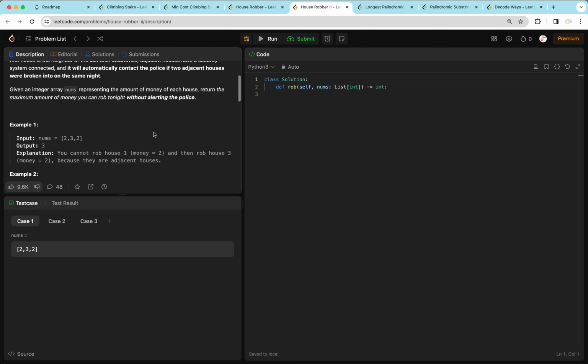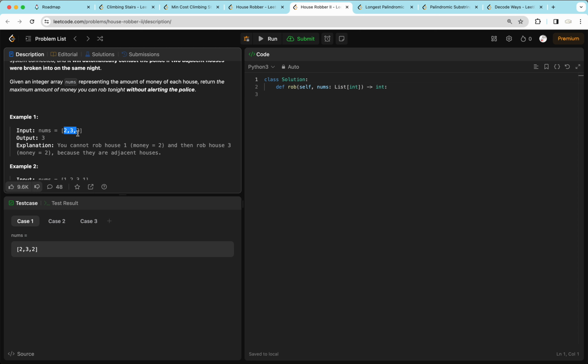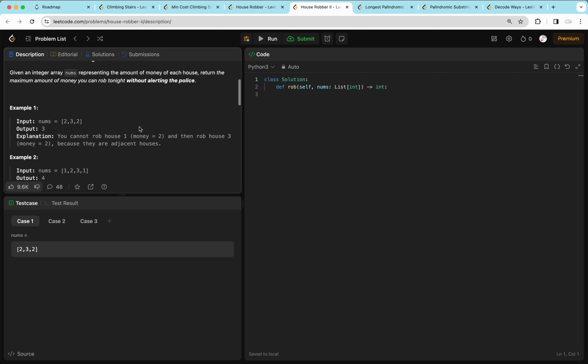We're either robbing all the houses from this array, 0 and 1, or this array, 1 and 2. So we can rob every house in the first highlighted section, excluding the last one, or we can rob every house in the last section, excluding the first one, because there's never a case where we want to rob both the first house and the last house.